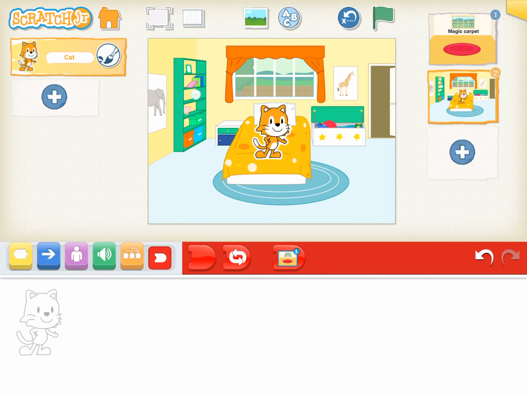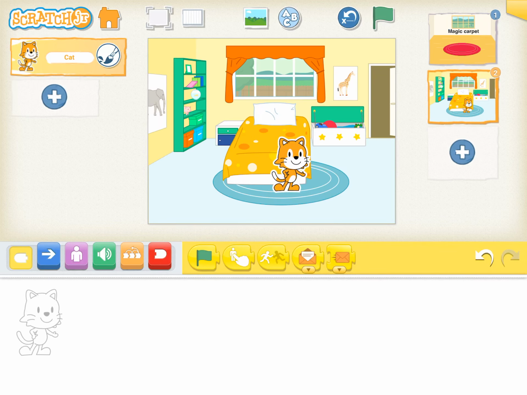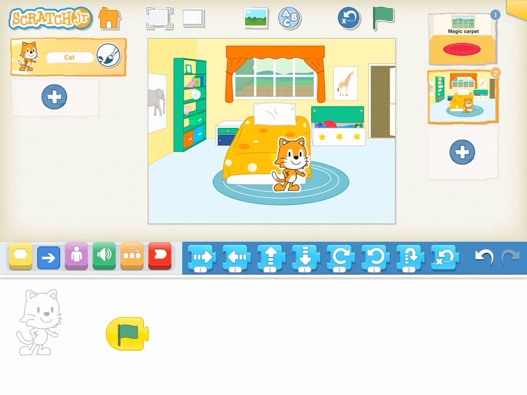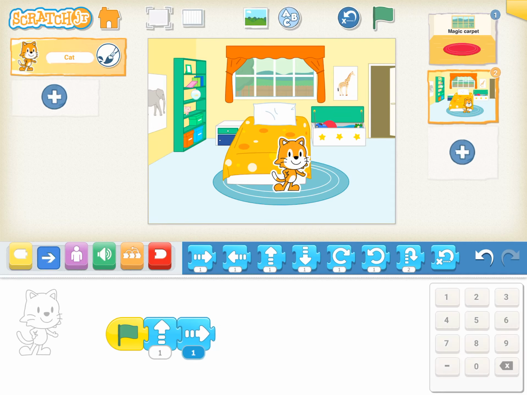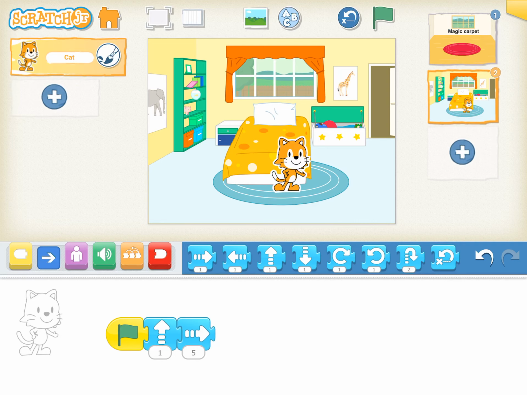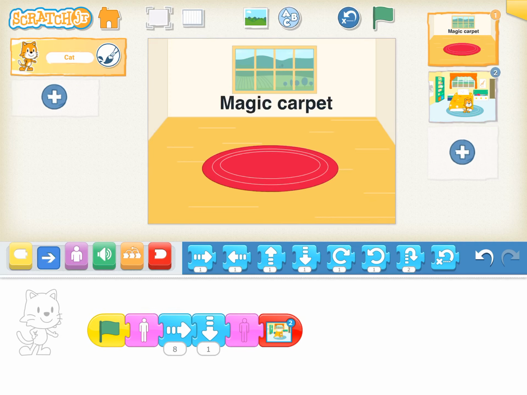So what I want to happen here is I want the cat to almost either appear or to come up. So let's try that. When I start, these are the motion ones, the blue ones. I want it to go up one and then just perhaps walk across a few. So say 3 or 4 or 5. So let's test it. So we'll start here.